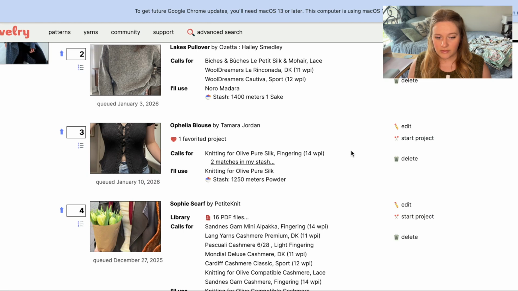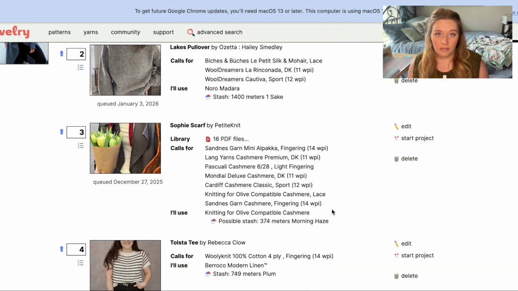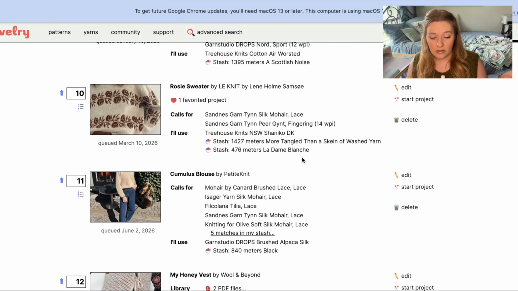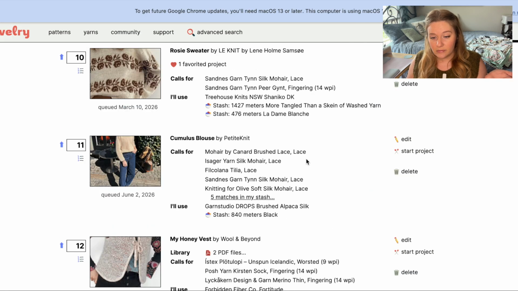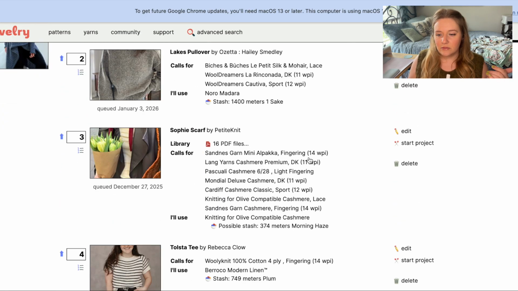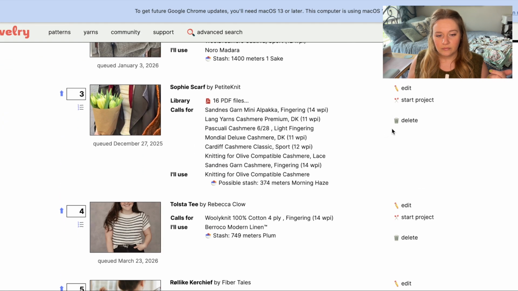The Ophelia blouse, this is another one. I don't think I'm going to have time to do this year. I do have yarn for it already, and that might change. I don't know. Maybe I'll fly through the Isabel top and I'll want another T pattern, but for now I think I'm going to take this one out of my queue too. I would like to not have more than 10 projects in my queue at a time, and right now I think I have 14. Sophie scarf, I'm also going to take this out of my queue.